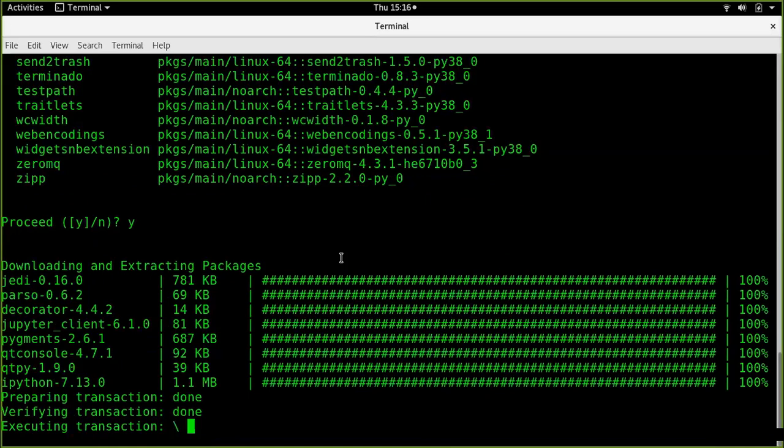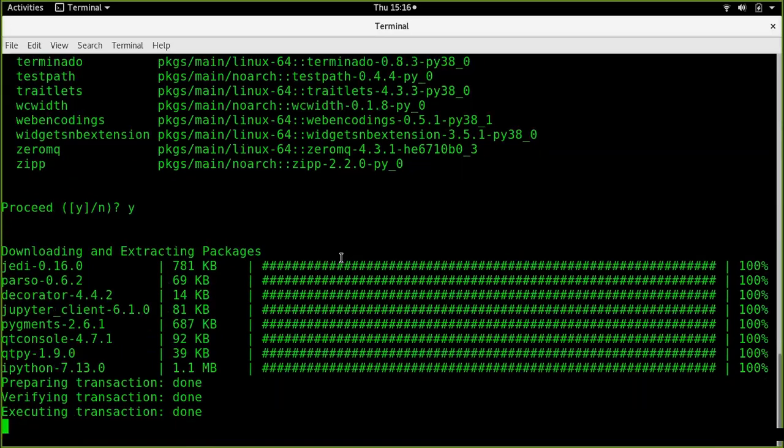While this is installing, does anyone else have any general doubt about anything? Just Python, Jupyter, anything?